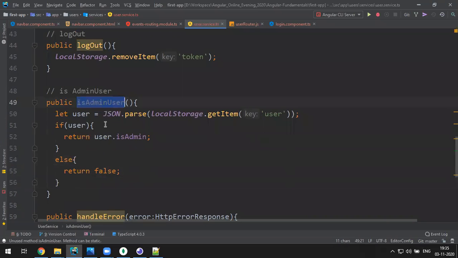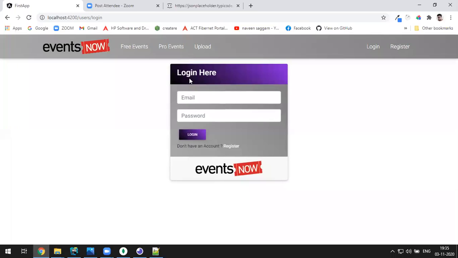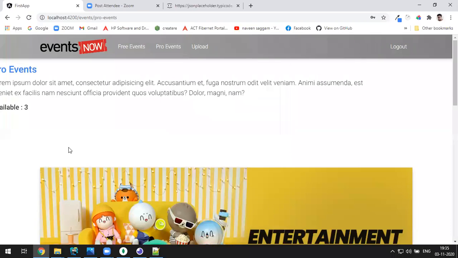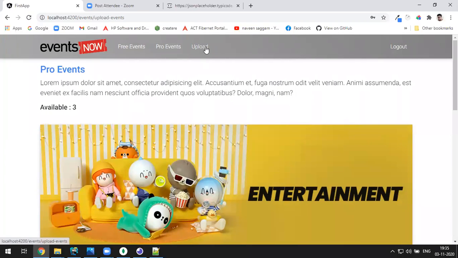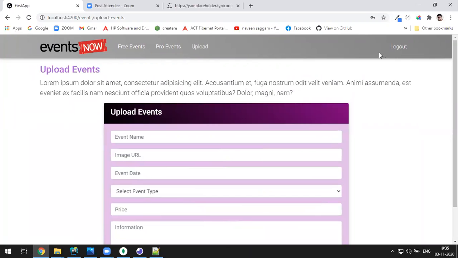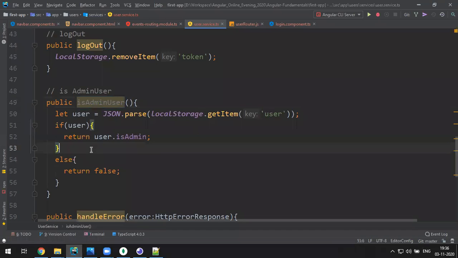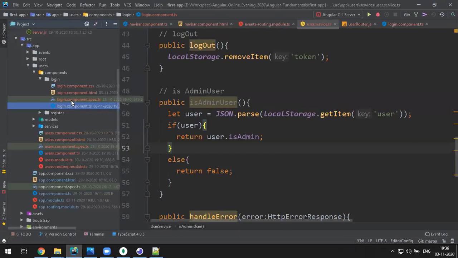Okay. So now I have to call this when I click on upload page. Upload, you have to log in. Let me log in with my name because I'm admin. I have logged in. I got the pro events and upload also, because I have logged in. But for upload I have to check authorized and unauthorized. What do I do in the upload.html?